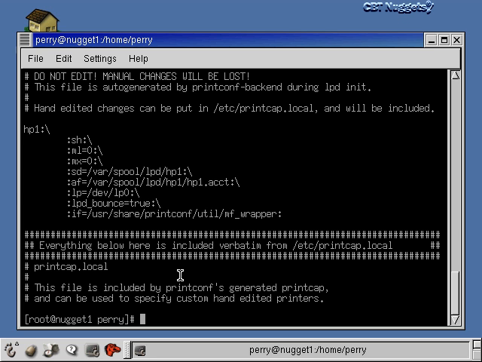right now, so this is empty. But if there was stuff in there, it would just be included in here verbatim, and this stuff is automatically generated when LPD is initialized. Okay, so you shouldn't edit this stuff by hand. Go to the printcap.local file to edit by hand. But you can see some of the information here that we entered. Okay, HP1 was the name of the queue that we made.